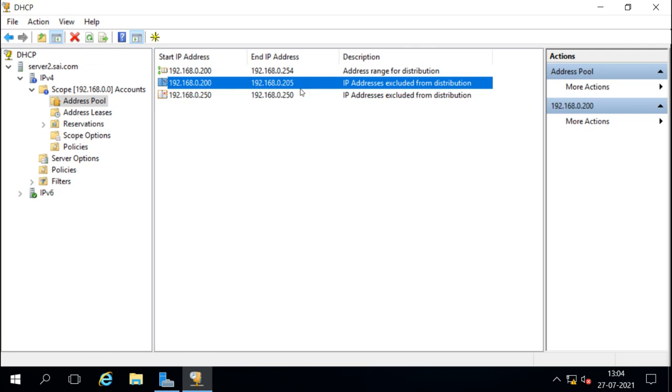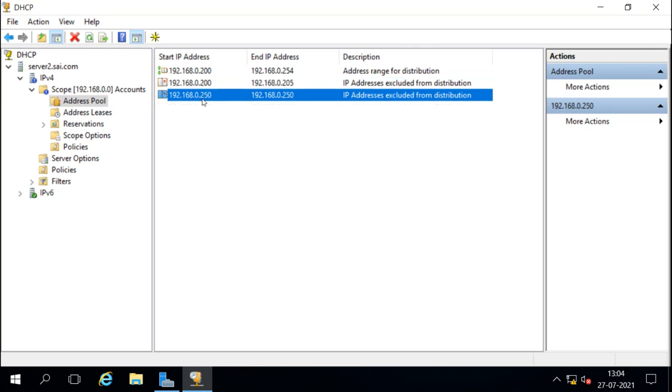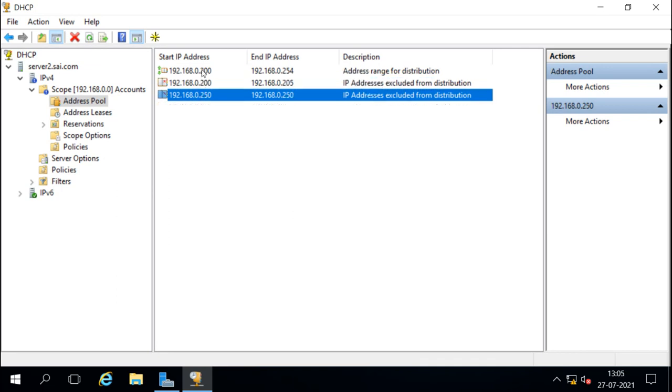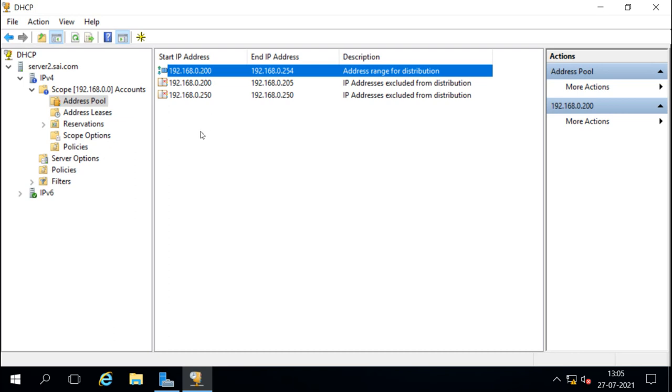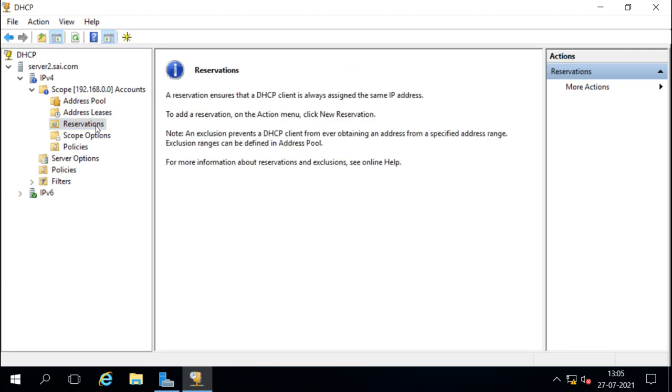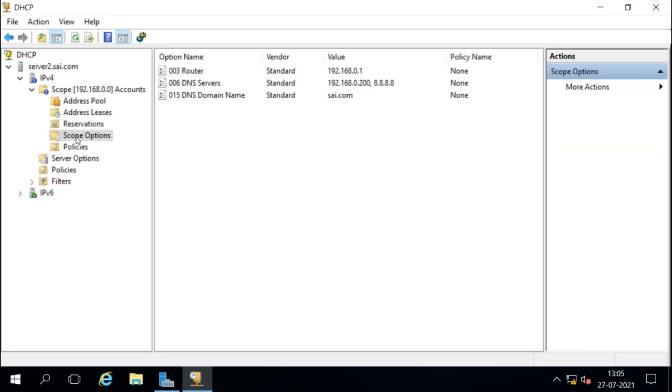Then in the middle I have removed one more IP address, that is 250. So I have excluded this IP also. The server will not give these IPs, and also not this IP, to any client. Whatever IP is available, it will give to anyone who asks. Right now when you check here, there is no lease, so it has not given any IP to anyone. Nobody has asked for IP addresses, so it has not given any. Now here you will see the reservation. Reservation is not configured right now, but we will configure it. Now here we can see the scope options, the options which we have configured.